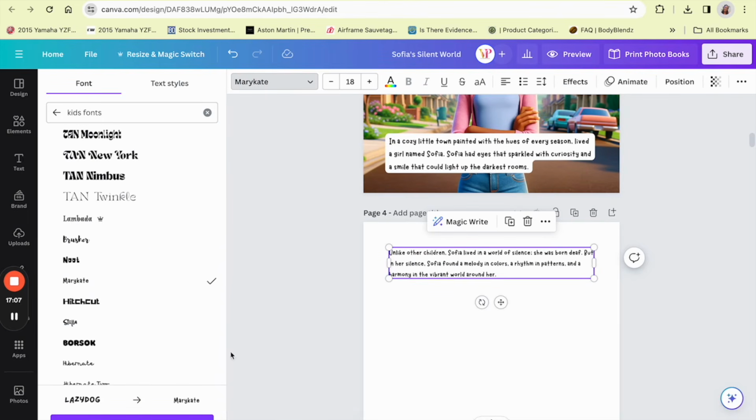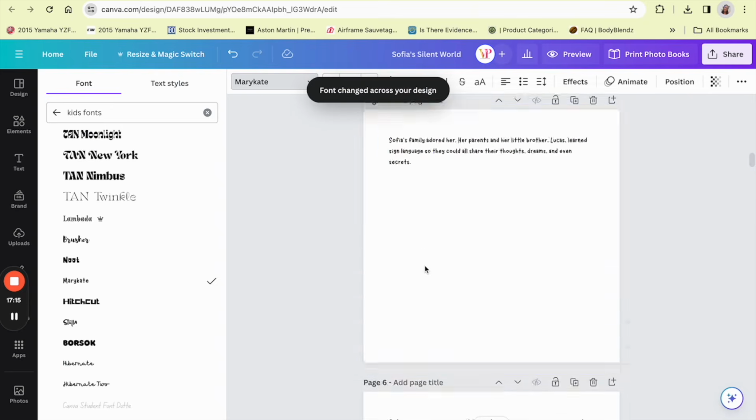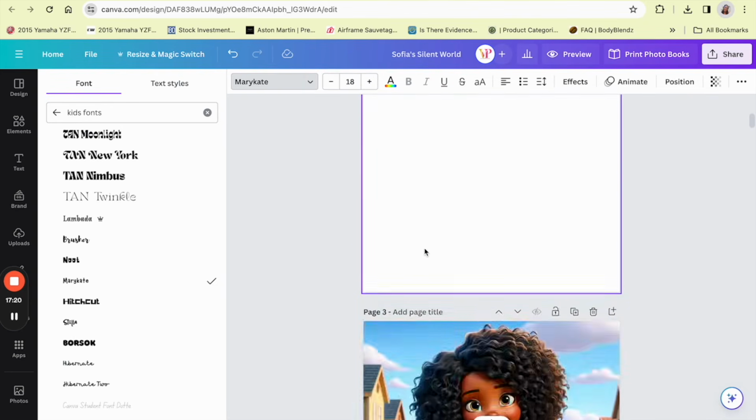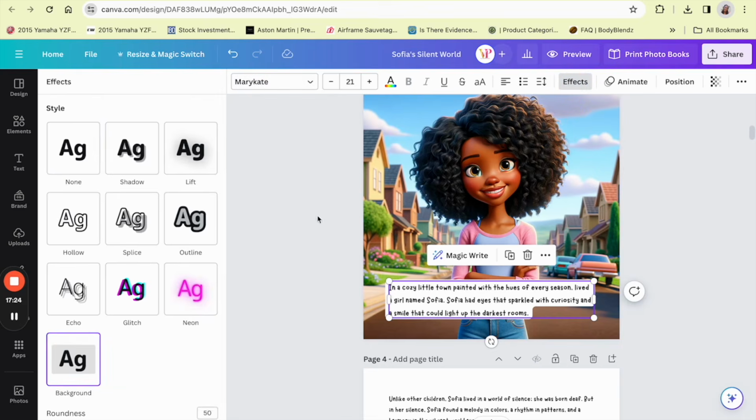So if you want to change all the fonts in the entire book, you would just click it, and then at the bottom here you would see where it says change all. So then all of the fonts in the entire book will be changed to Mary Kate or whatever font that you chose. Okay, so I don't like the way this looks, so I'm going to take off this effect.